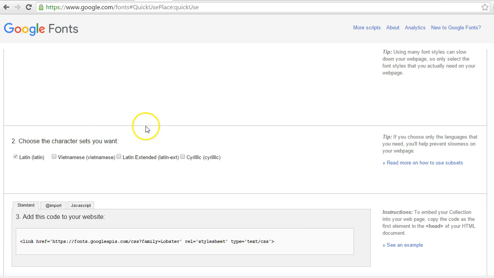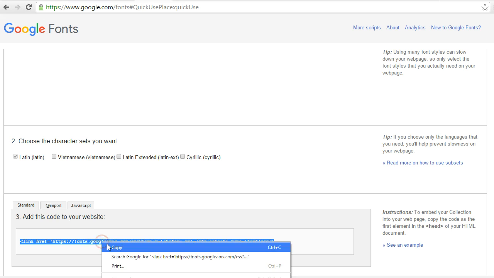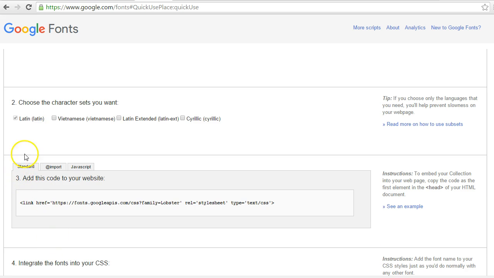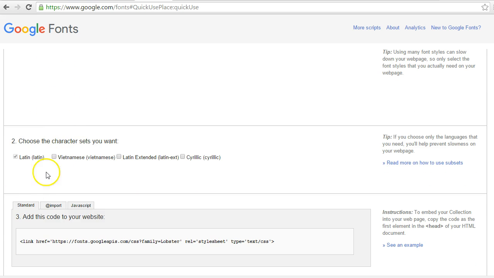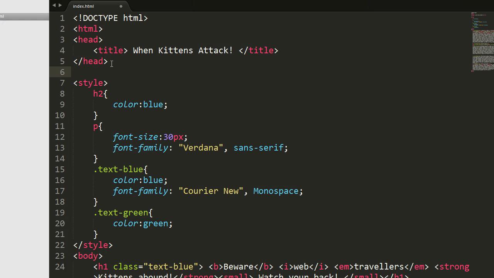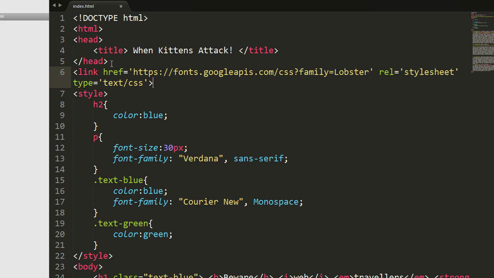So now, the first thing we need to do is import it. We need to find a way to say, this is a font that we want. This is a specific thing that we want. Unfortunately, Google has made this pretty easy for us. So after we identified this, we scroll down, we're going to grab this link. So let's go back to our page, and let's see what happens if we just throw it above style.